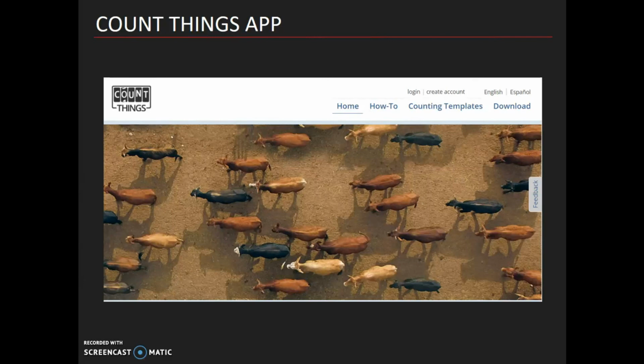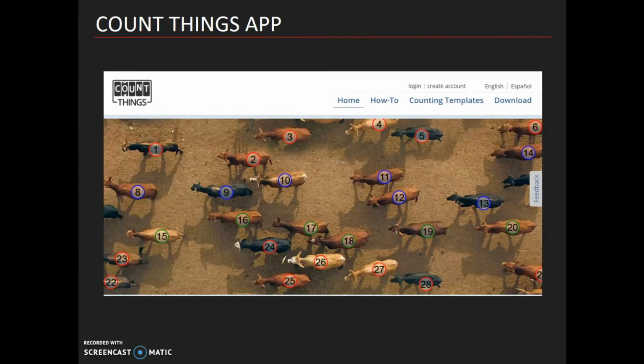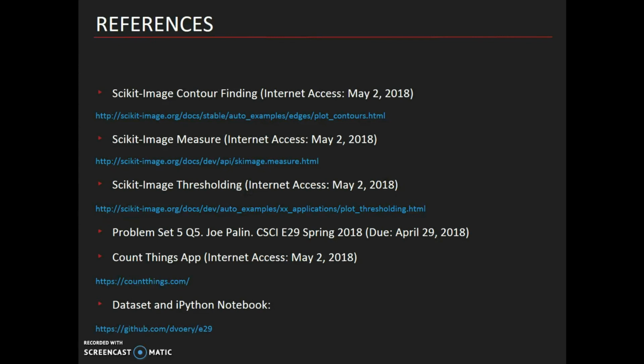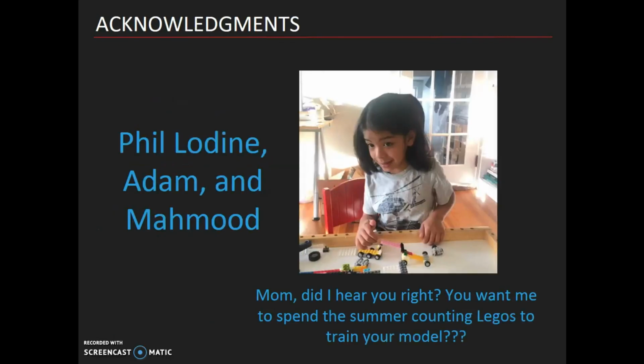While doing research for this project, I did come across this Count Things app on the iPhone. What it does is it takes images and then counts up how many things of that kind are in this image. They have some different templates for agricultural as well as construction uses. So I think it's a pretty useful thing, and I wonder if they're using some of the algorithms that I described here. Here are just some of the references, and quickly acknowledgements.